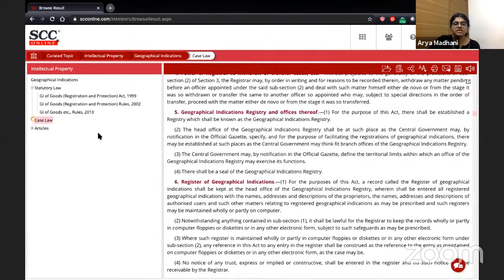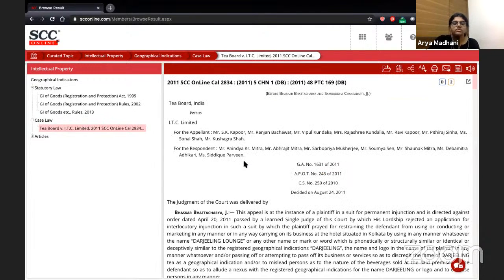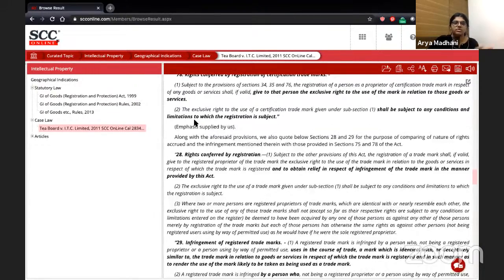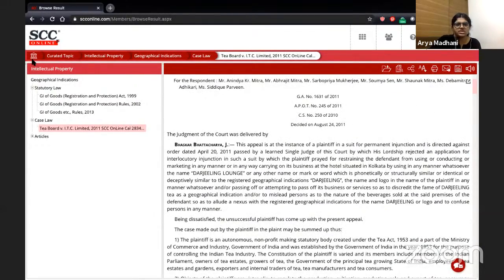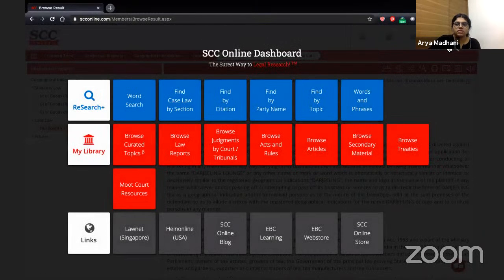You also have case laws that are significant. These are, of course, not all the case laws; there's just one that's significant enough to be here. Whatever is important, whatever you would probably gain the most knowledge from for geographical indications, is available over here. Given that, I'll go back to the main board.